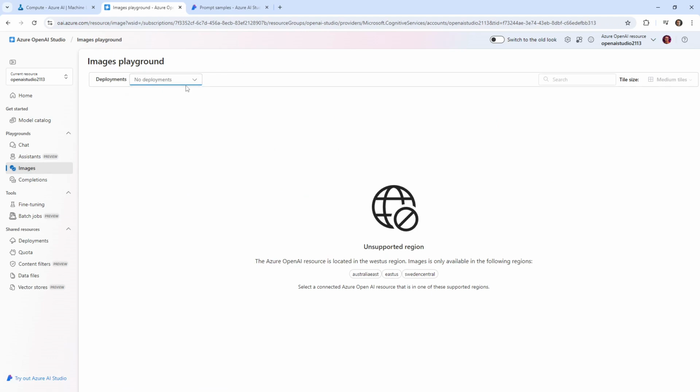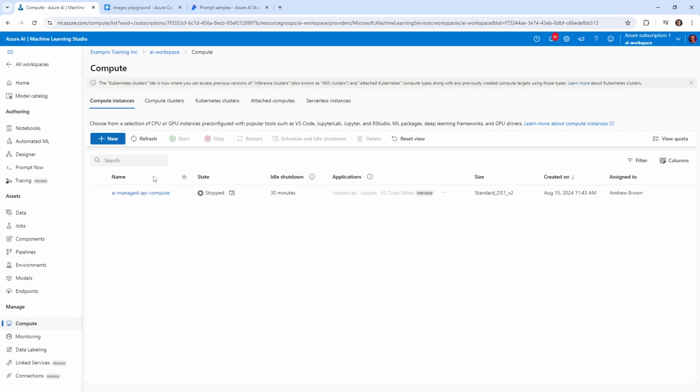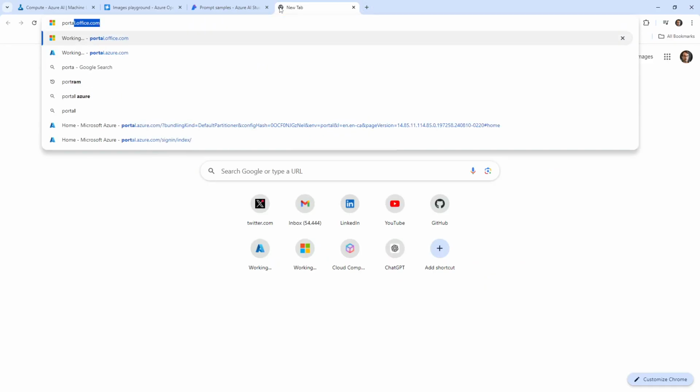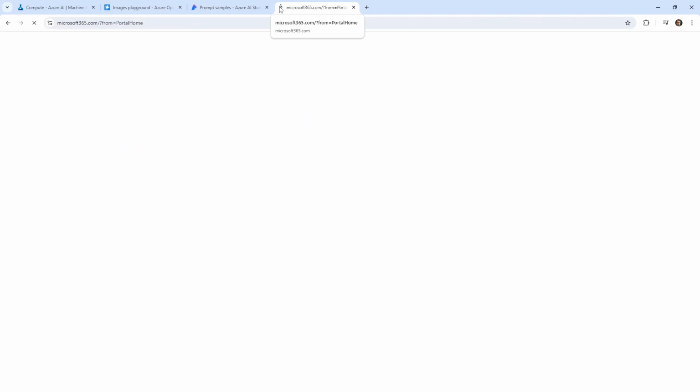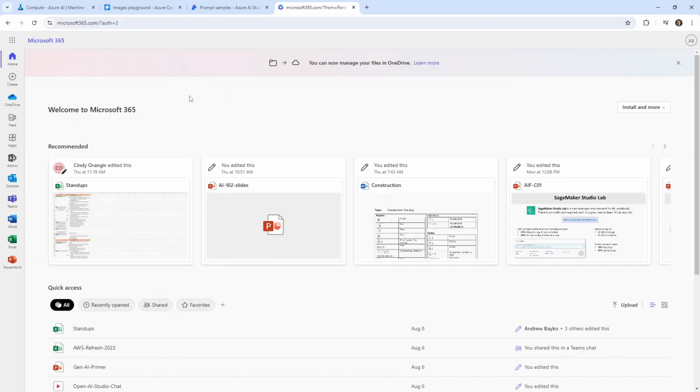In order to utilize it, I'm going to need to deploy something. Over here it says Azure OpenAI resource located in West US region. Images is only available in the following: East US, Sweden Central, and so on. I run into this issue all the time where certain models are available in one place and not another. So in this case, I'm just going to make another one. I know it's frustrating, but it's just the way it is. It's not like it's going to cost us more money by spinning these up, so it's not a big deal.